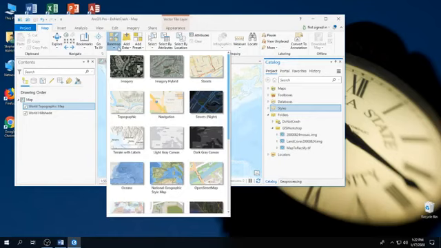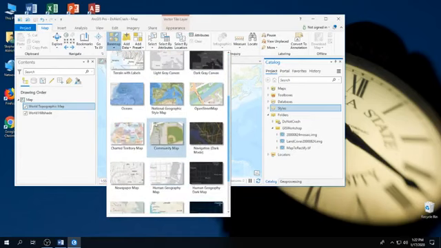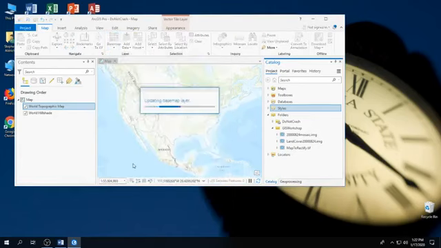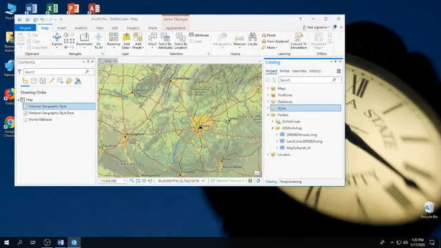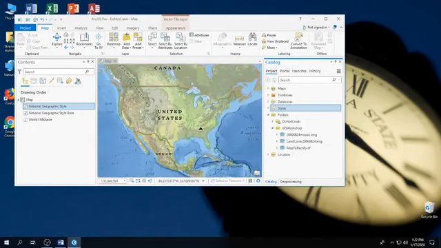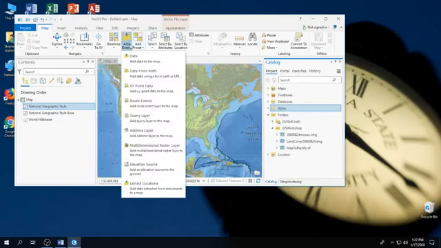All the way down to oceans for if you're showing phenomena in oceans, etc. There's quite a lot of them, and it's quite easy just to change the background by switching. So now we're on a National Geographic style background. If we zoom in, it's quite similar to a National Geographic style wall map, right? But in addition to this, we can add data from a variety of sources.